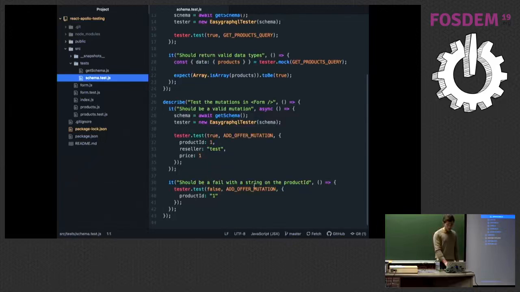And in the final version, I'm going to see if our mutation would fail if we insert something other for product ID. So you can see we've defined product ID. It's defined in our schema as an integer, and we've defined it here as a string. So this should fail, obviously.